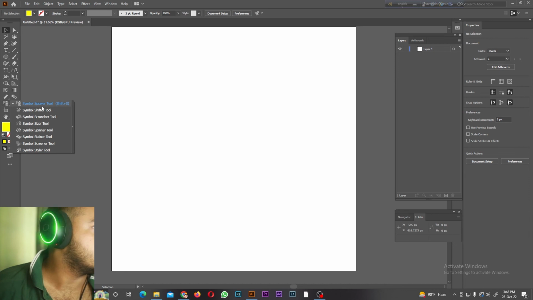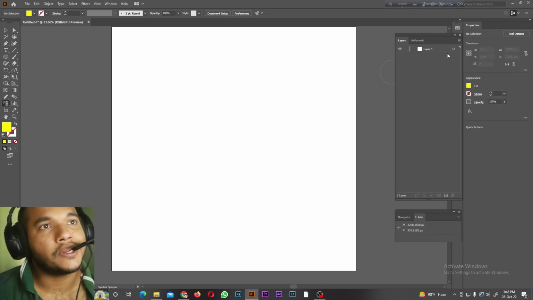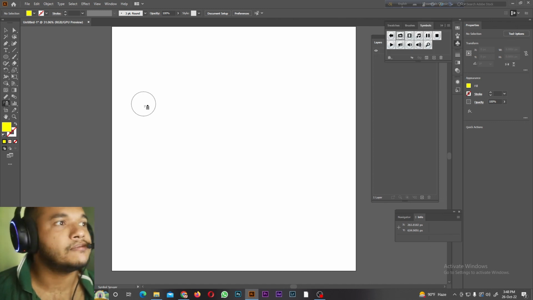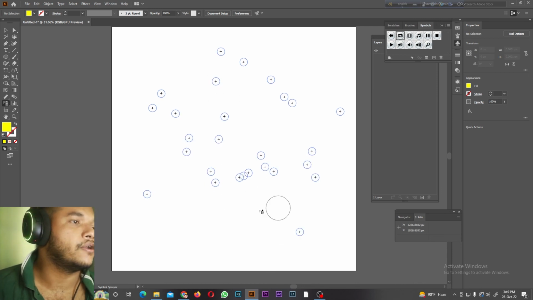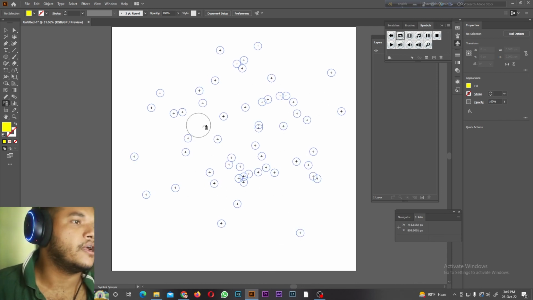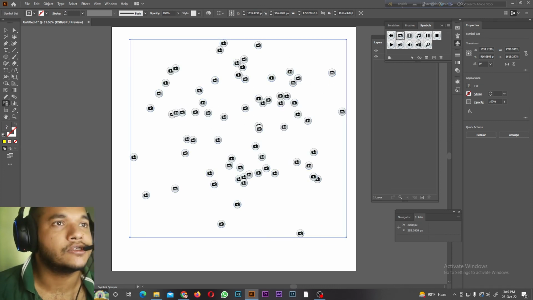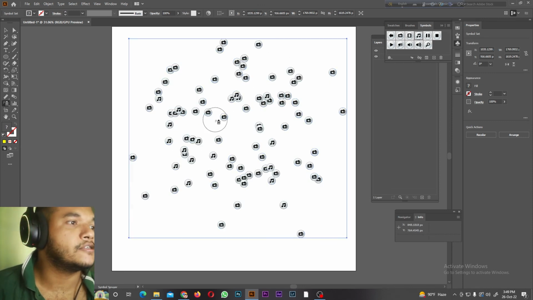Next we have the symbol sprayer tool. If you select the symbol sprayer tool, and then select a symbol from this symbols menu here, you can choose any symbol and draw it like this in your artboard. As you can see, you are making symbols, then if you let go of your click, it's going to stop making more symbols. You can choose multiple symbols like this and spray them like this.